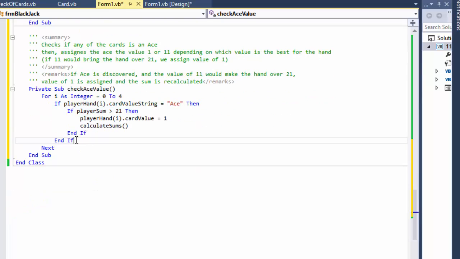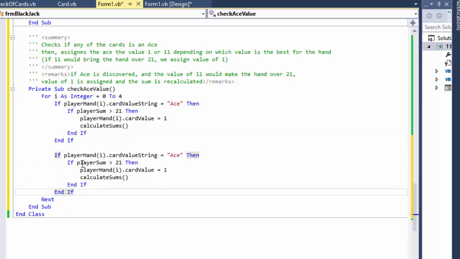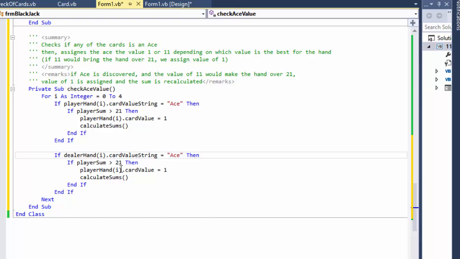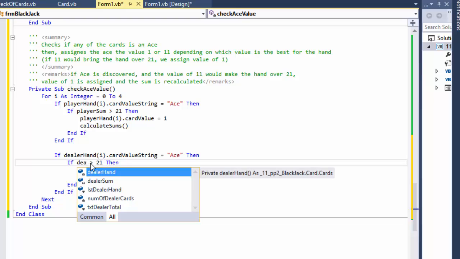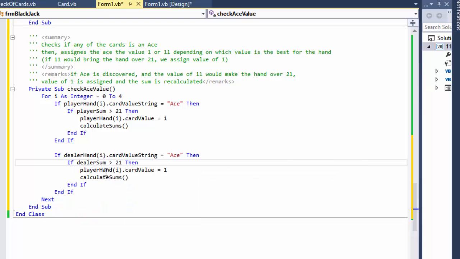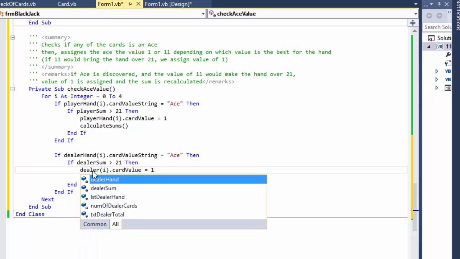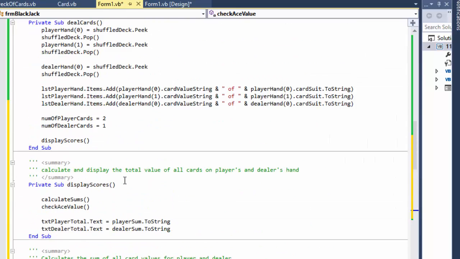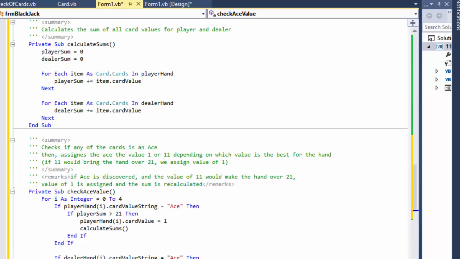All right. So, and we'll do the same for the dealer. So I will simply copy paste this. If dealer hand card value, so dealer hand, let me spell that, dealer hand card value is ace, then we'll check the dealer sum, whether it's over 21, and if it is, dealer hand card value is 1, and we will recalculate the sum. All right, so that will take care of the aces, and we now have all the sums.